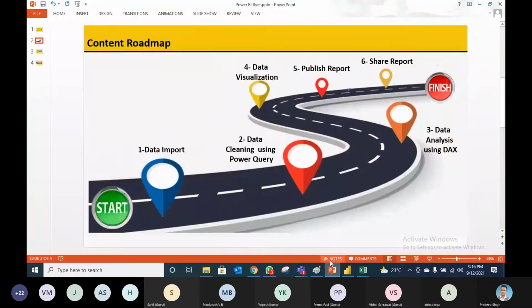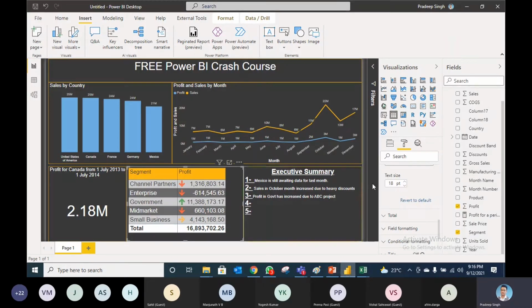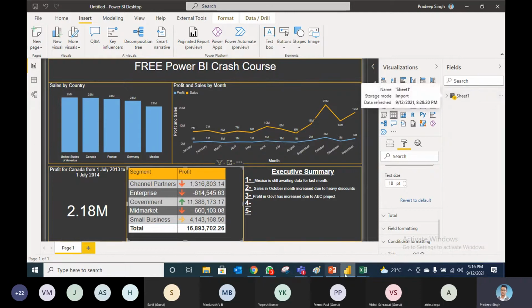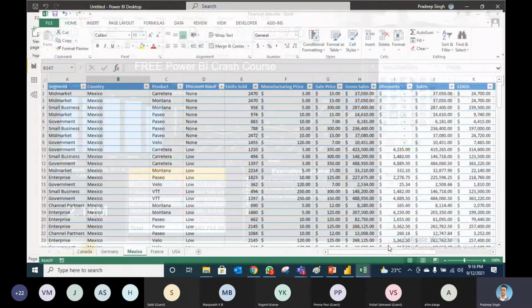Okay, so this was the roadmap. Now we will quickly have a look at our first part, data import. We will have a look at our data, and then we will quickly try to create a Power BI visual. I hope you are able to see my screen now. This is just a very basic data visualization thing. I'll teach you how to do everything. But before doing that, let's have a look at the data set we have.